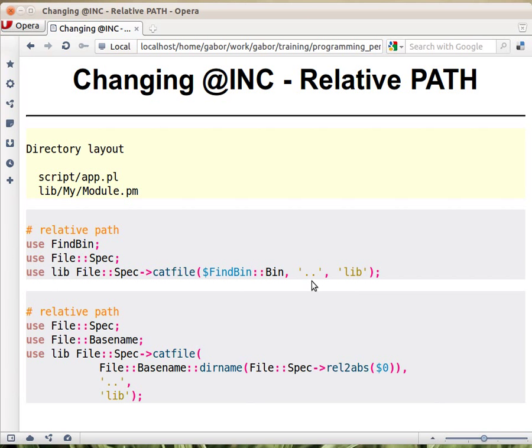Actually, instead of having these two dots, we could call dirname again in this case, or here once, and then just attach to it the lib subdirectory. Both versions can be very helpful when you are writing an application.